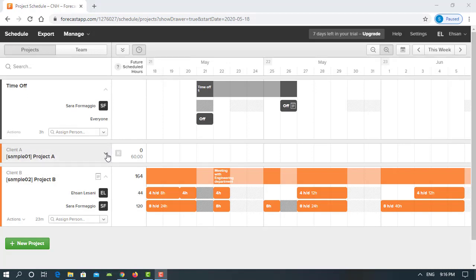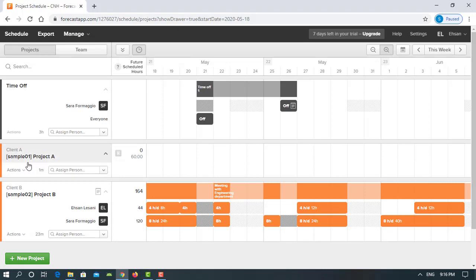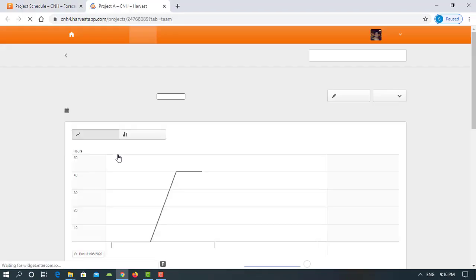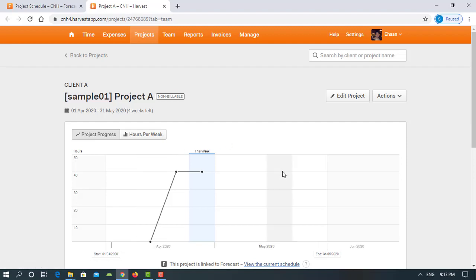And I can even expand it to see some information about the people in the project, which I cannot find here. However, you can see that there is a mark that shows you that this project is connected to Harvest. And by clicking on this, you will jump to the analysis page for this project. Yeah, as you can see now.